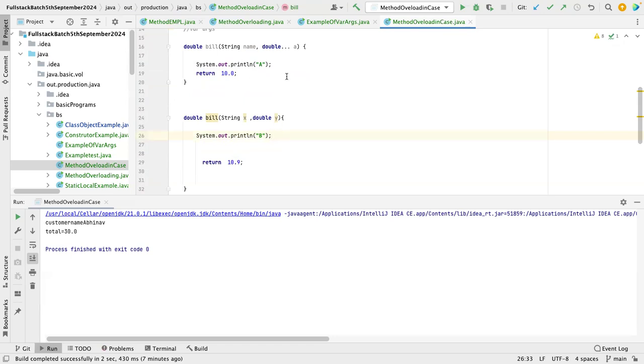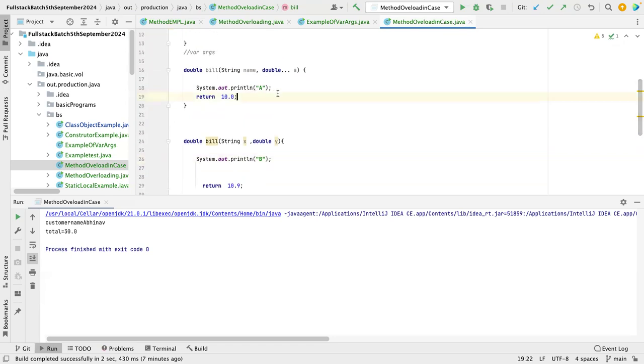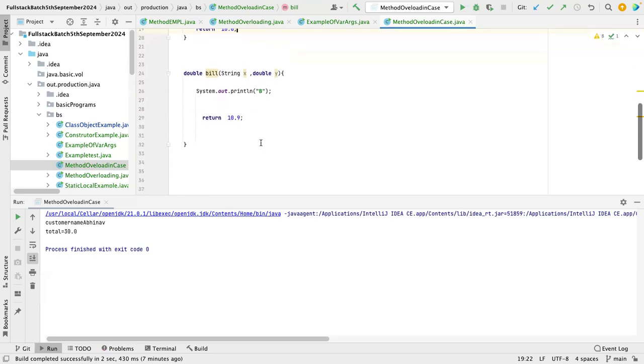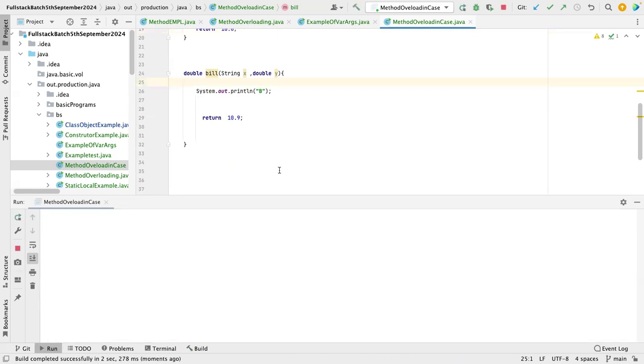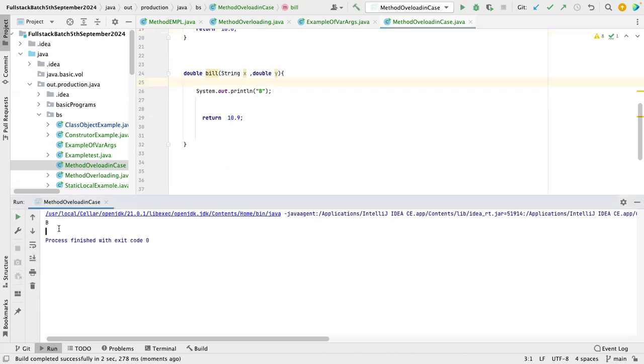It will print A is my guess. Yeah, you are saying it will print A. Any other guess? We have 10 minutes left. So quickly, if you answer, we'll move ahead. Okay. So we'll see. Okay, Kritika, you will see what answer we get.